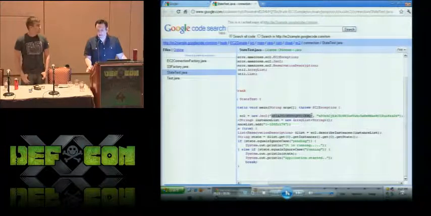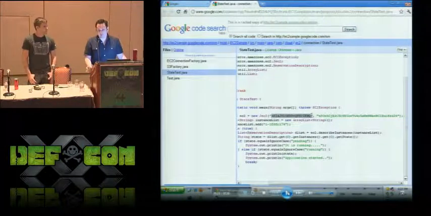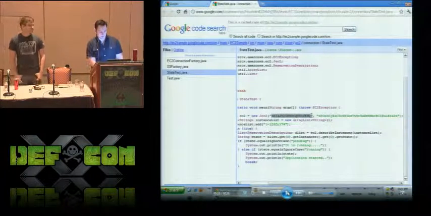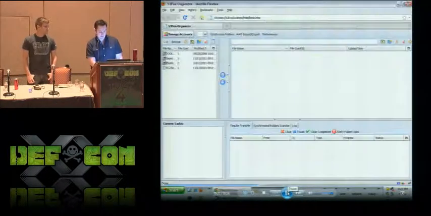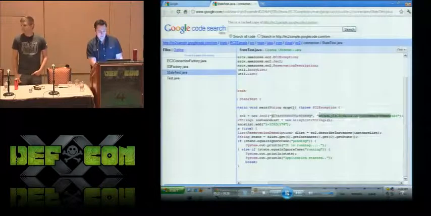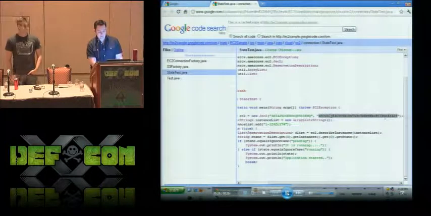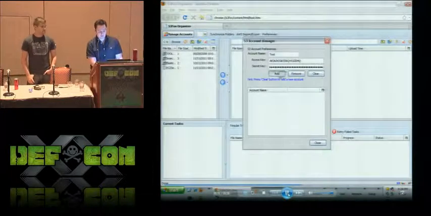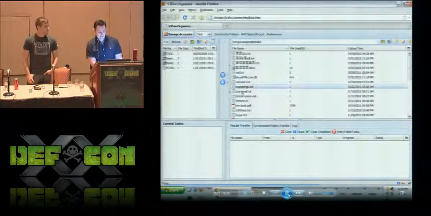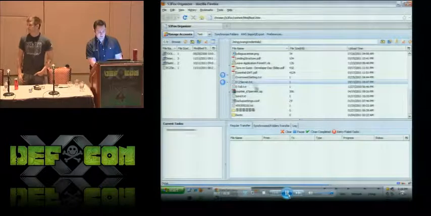their access key and their secret key, which, like Rob said, is pretty much the equivalent of your username and password to be able to access someone's Amazon cloud. So we're just going to take that and, using a Firefox plugin called S3 Fox Organizer, plug in this access key and secret key that we got out of somebody's statetest.java, some random test file. Click add, and now we have access to their Amazon S3 cloud storage.